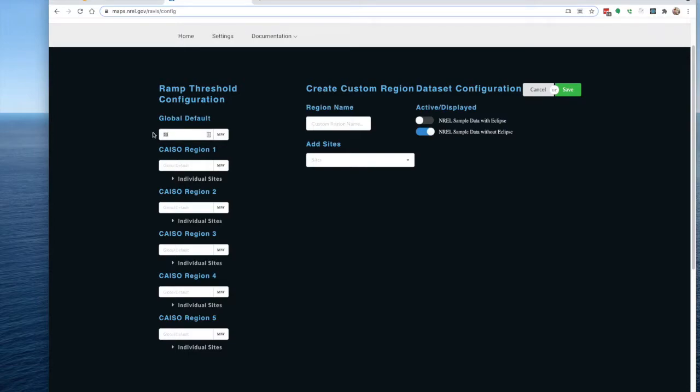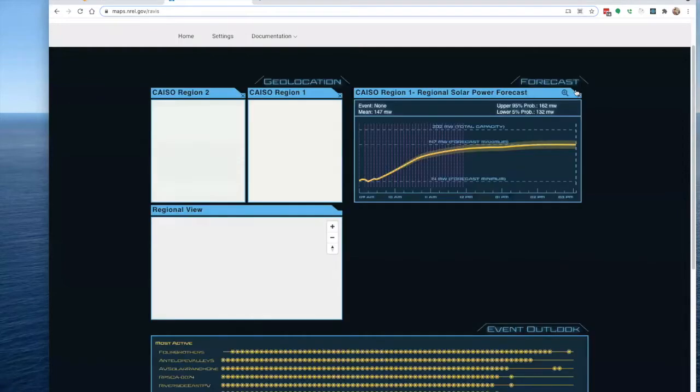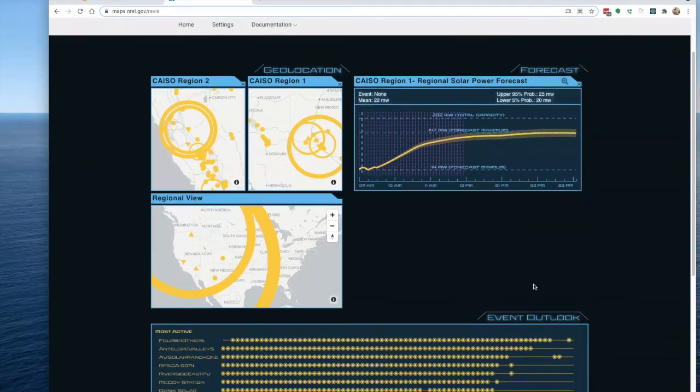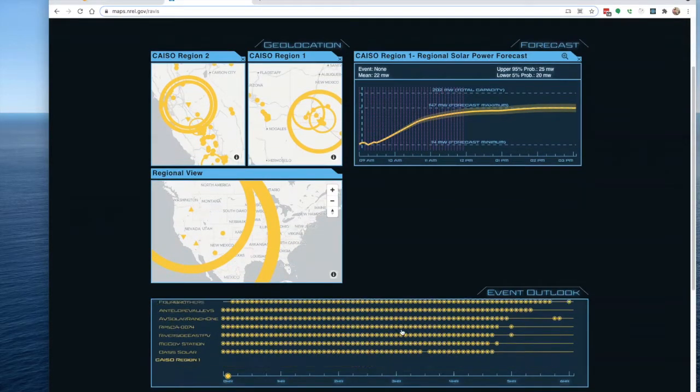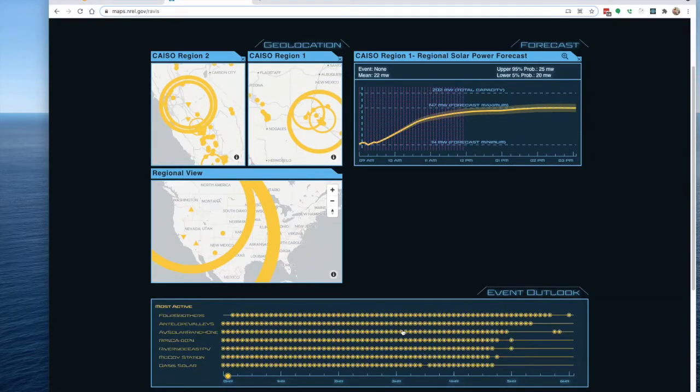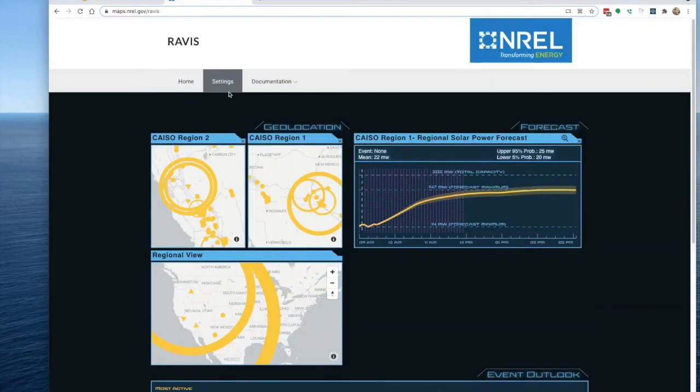And so if I change it to something like 1, a very unreasonable value, you'll see the way it impacts the map is now lots and lots of sites are alerting. The alerts relative to regions are huge in the event outlook. It's just all events all the time here. And so obviously this is an extreme case. And so we could go in the other direction.